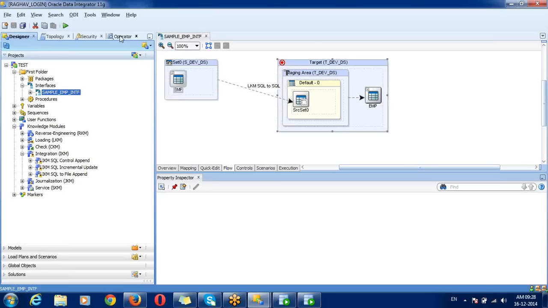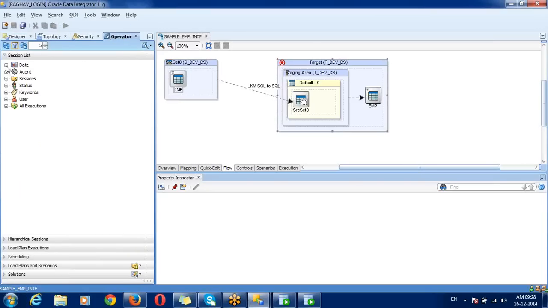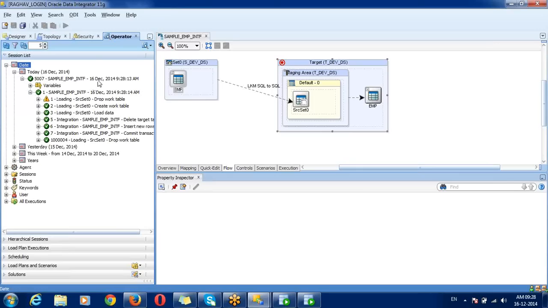Go to your operator. There you can monitor running jobs. Today, this job executed. This is our session ID 5007. So a session also gets a unique ID. The first part is the unique ID. The next 3 digits are your work repository ID. Our work repository ID is 7. The work repository ID is a maximum of 3 digits, so the remaining 2 digits are assigned 00. Then this is your session ID. This is your interface name. Then down below you can see the steps.